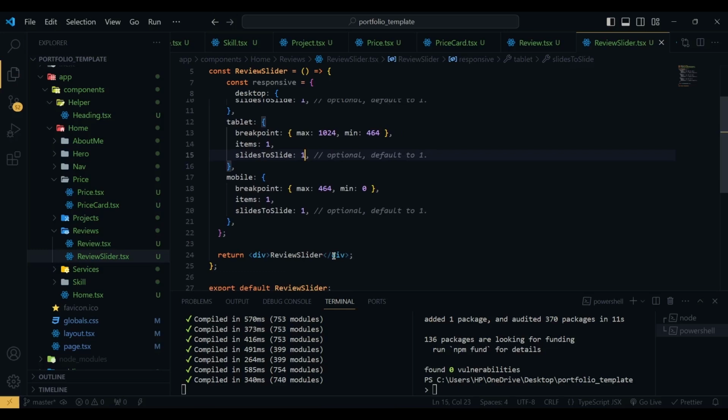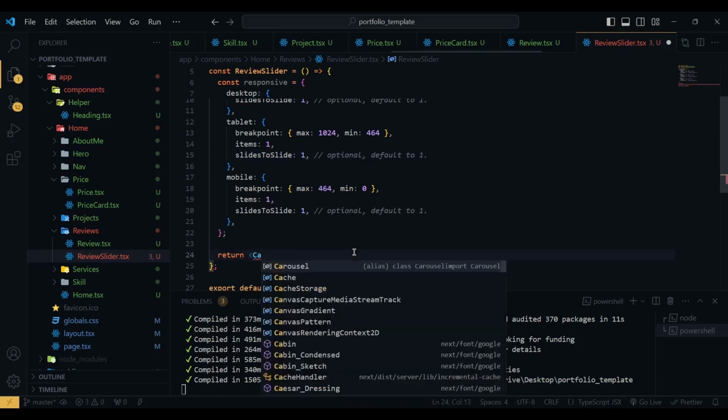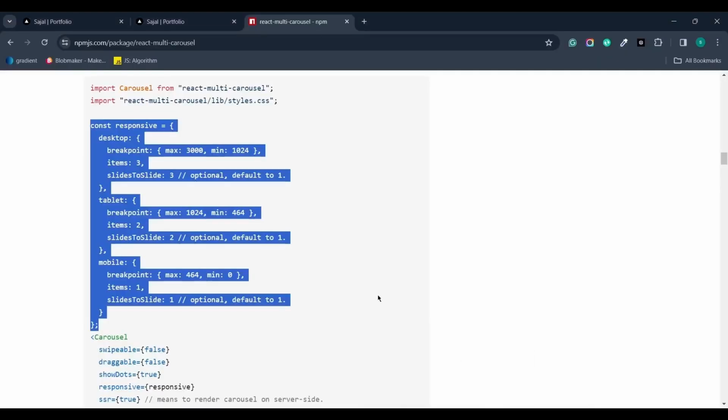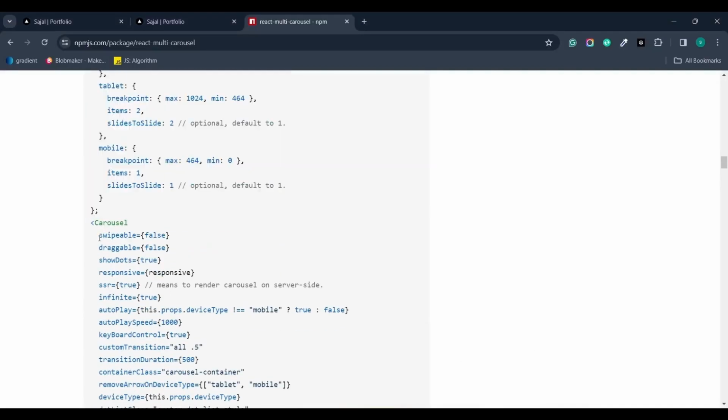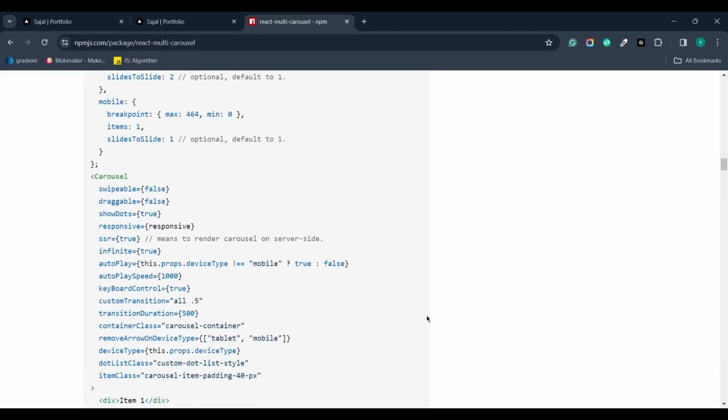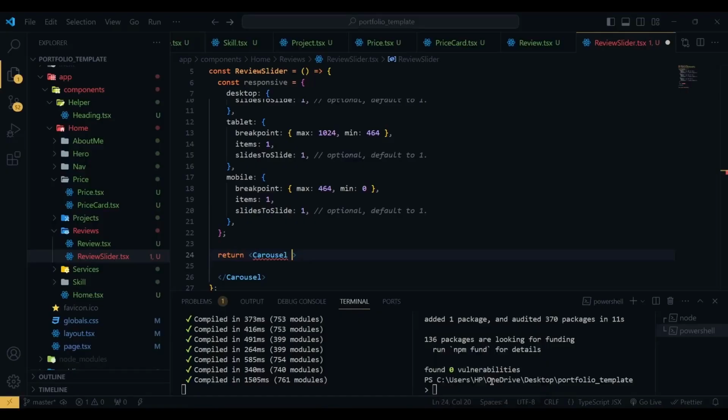So that's it. Now here, instead of the div, we are going to use carousel, and this carousel needs some parameters. So here you can see a lot of things you can customize in the carousel, but we do not need all of this.